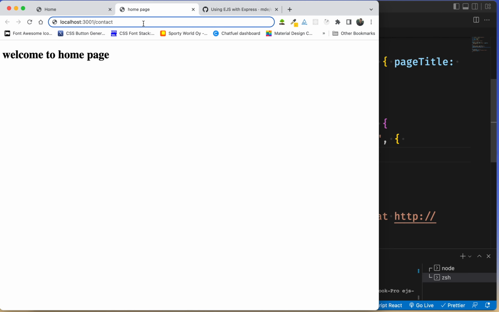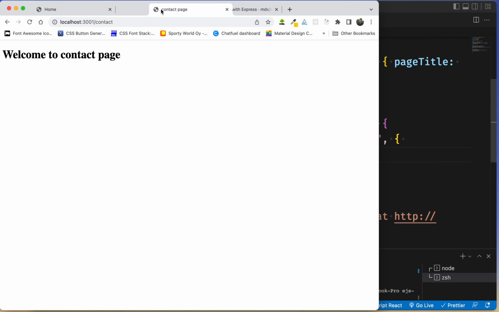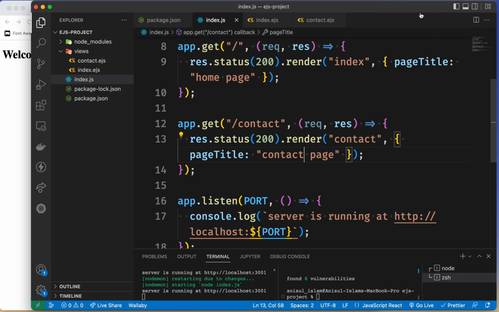If I type contact and then press enter, you can see it's saying contact page as a page title, and also you can see the heading tag here, welcome to contact page. Now we have learned how to pass data from server to EJS file. It's working brilliantly so far.